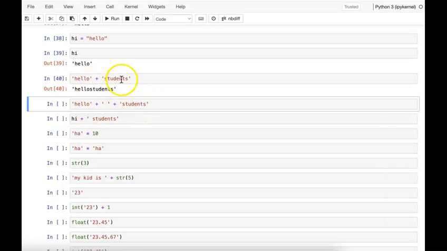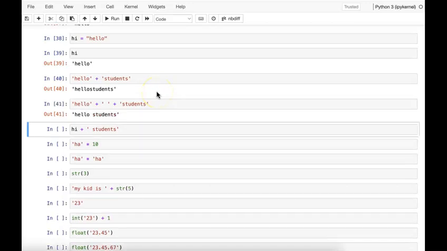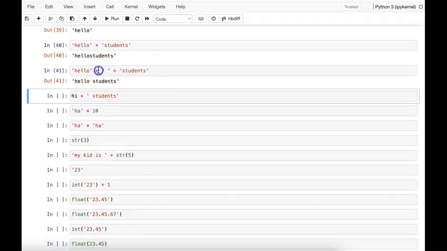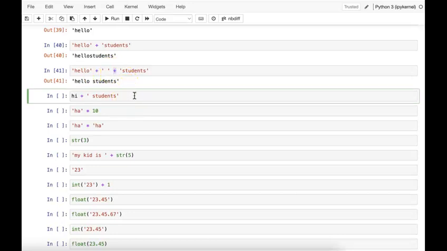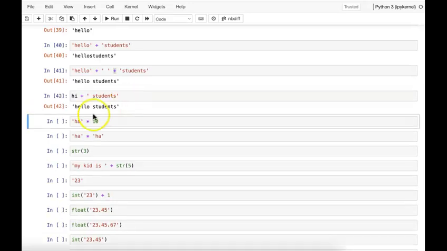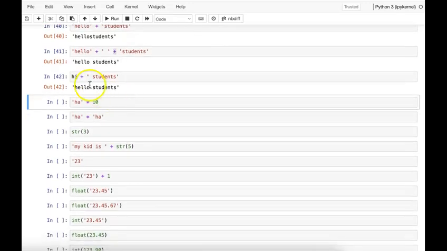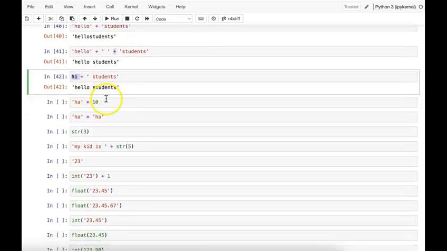Not only can you concatenate two strings, you can concatenate more than two strings using the plus sign. So it just concatenates all the strings into one string. You can use plain strings to concatenate with the plus sign. But also, if you already have your string assigned to a name, we can also concatenate them together. Since hi is the hello string, what else can we do with that?